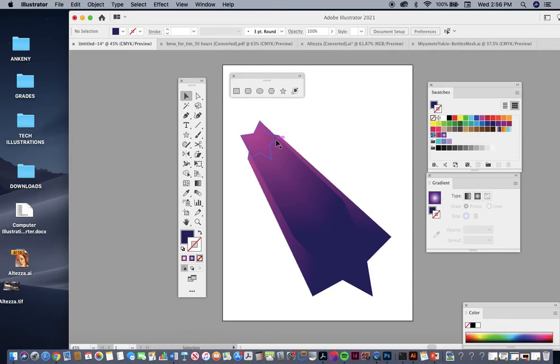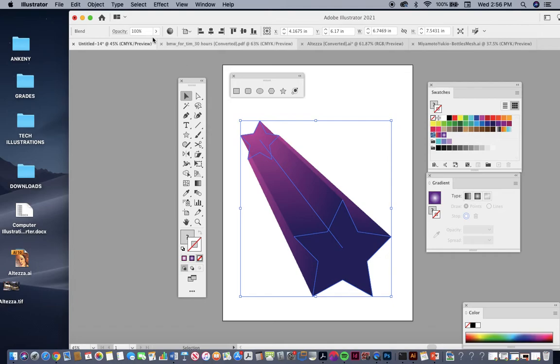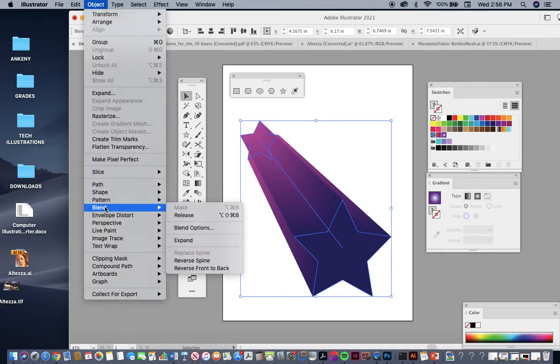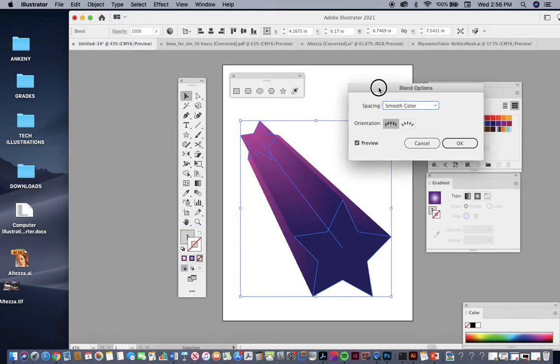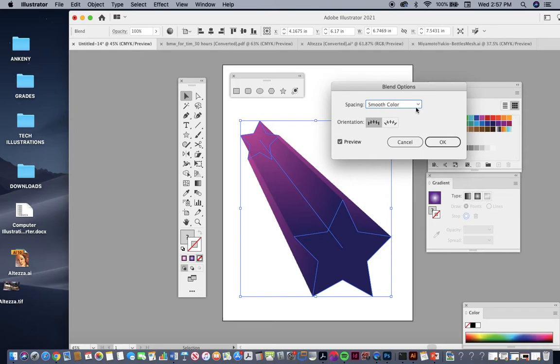Okay, now I'm going to reselect that. And I'm going to go under Object, Blend, and Blend Options. And right now this is on Smooth Color. I'm going to put this on Specified Steps. And right now this blend is taking 185 steps. Basically that's telling me there's 185 stars here to create this blend, which makes your file size really big. But we can change the specified steps to actually see them. I'm going to switch this to 8 steps. And we'll just preview it. So there's 8 steps creating that blend.